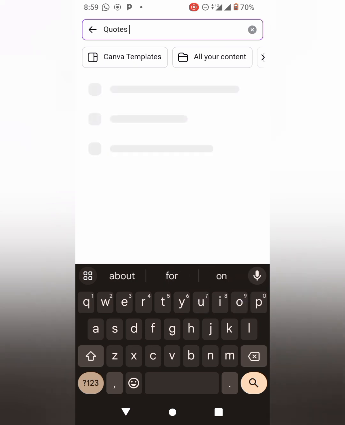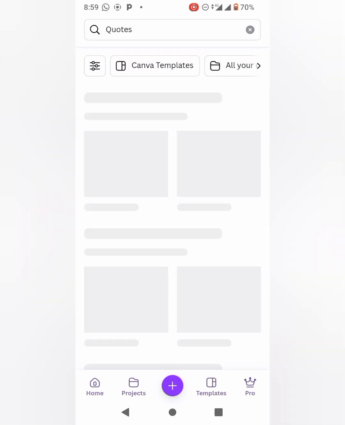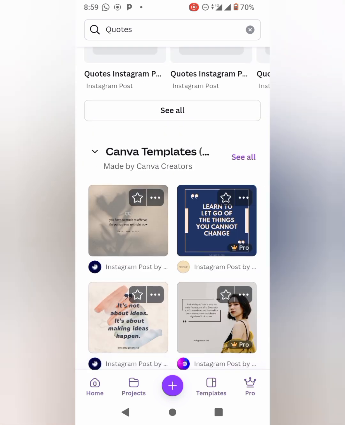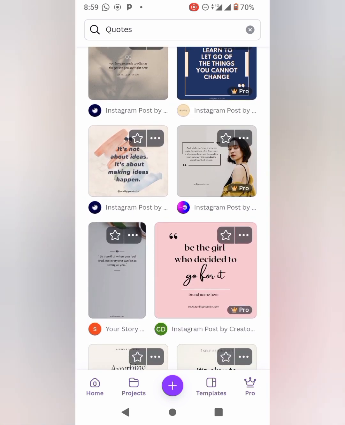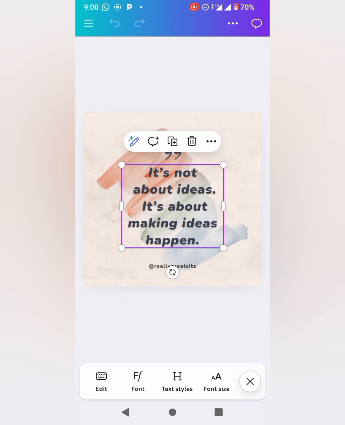So I've already written quotes. I'll allow it to load. You can use Canva for different things, just name it. So it will bring different templates. Look at the template it's bringing. So you select the one you want to use. So I'm selecting this. I want to change this template to my own words. So I will click on this and press edit.